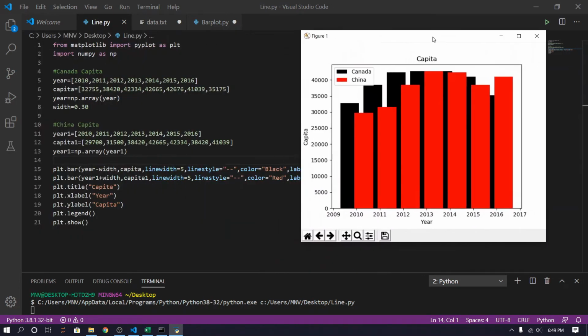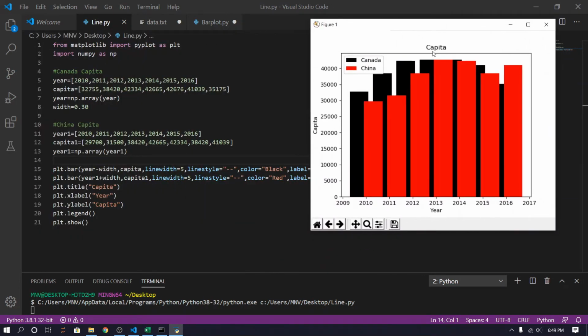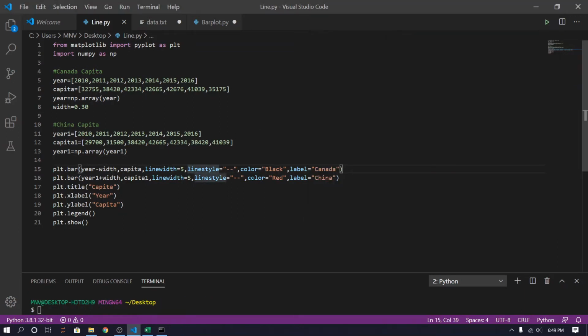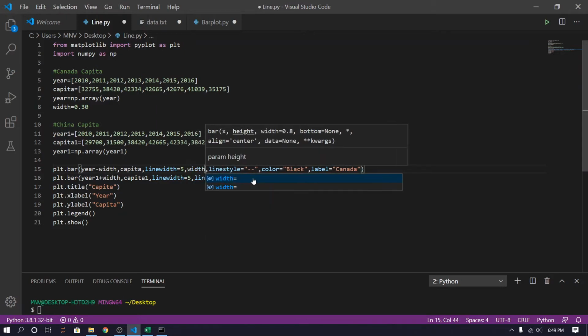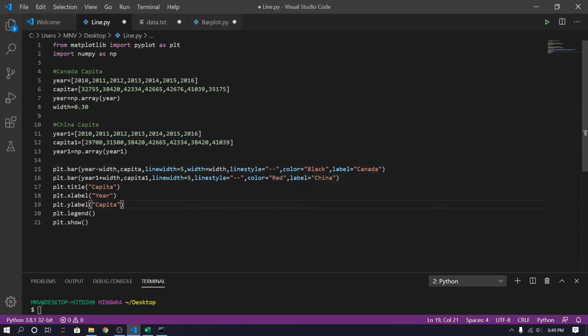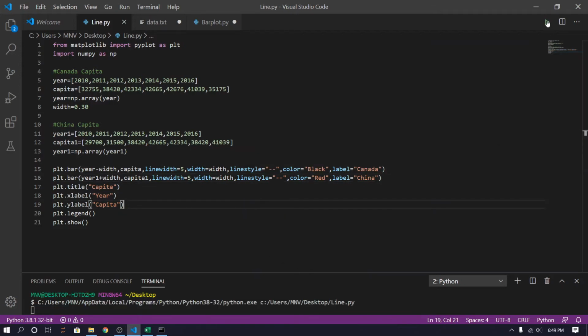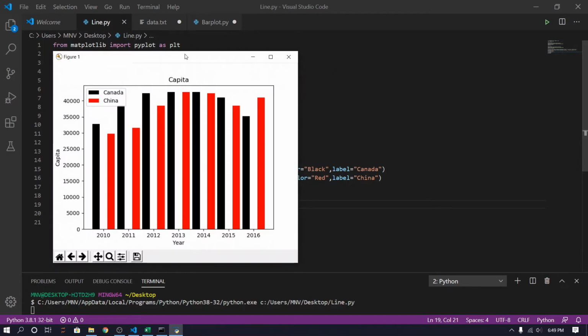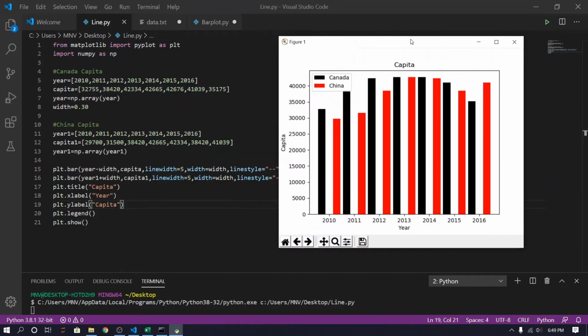Now you can see this. It looks pretty good, but it is still not looking that good. For that, I'll change the size of our bars. I just pass the width parameter here, and I pass width equal to 0.30. Now I am going to run my code. You can see that this is looking pretty good.